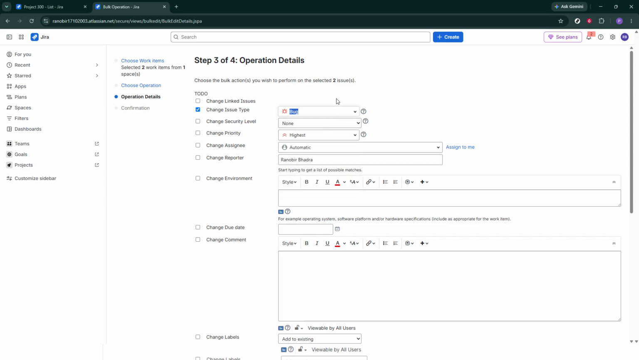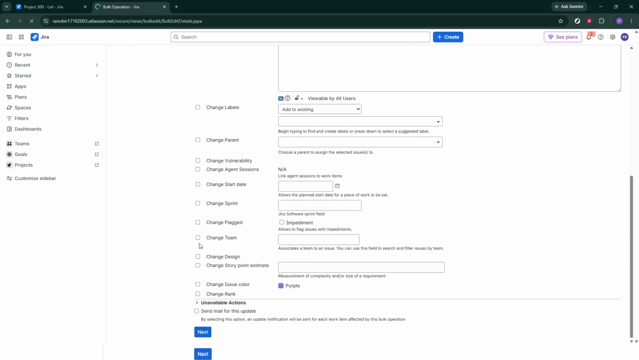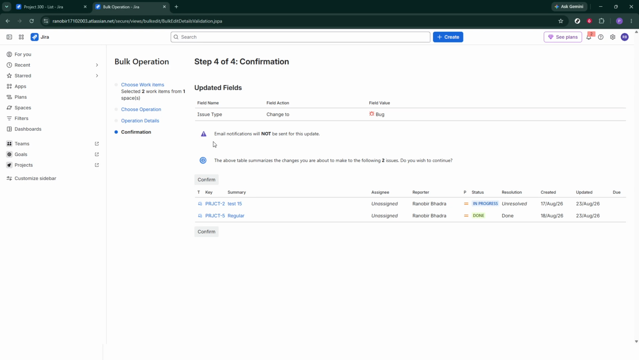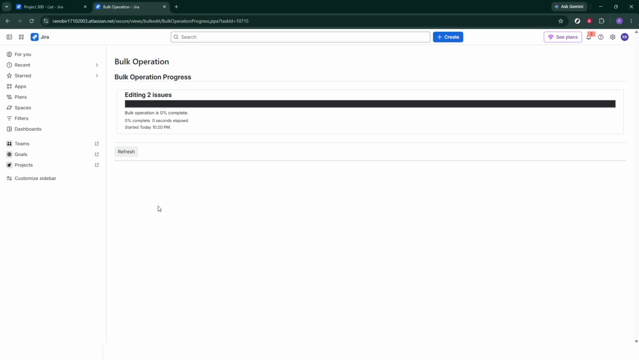For example, if you want to change your issue to a spike, select that option from the menu. Once that's done, you'll want to click Next one more time to confirm your changes. A culmination of your selections will appear on screen, giving you one last chance to review everything. If everything looks good, go ahead and click Confirm. This will finalize your changes and start the process of updating those issues.